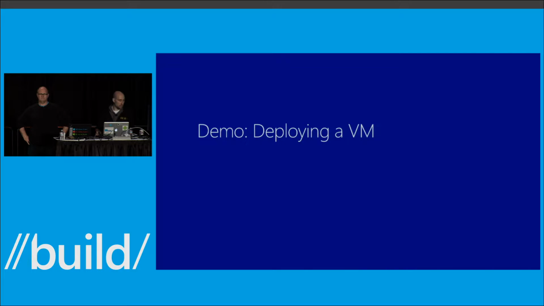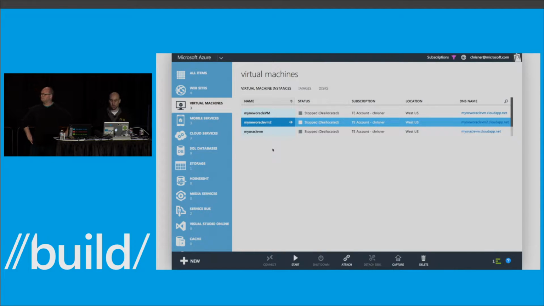So let's go ahead and take a quick look at actually spinning up an Oracle VM. Here I am in the Microsoft Azure portal, and I'm looking at virtual machines. Now, like I said before, it's going to be really simple to spin up a new VM.